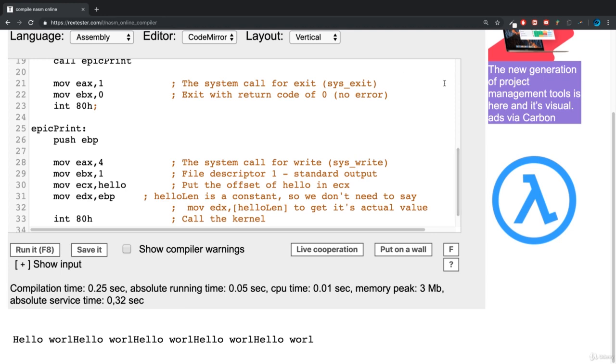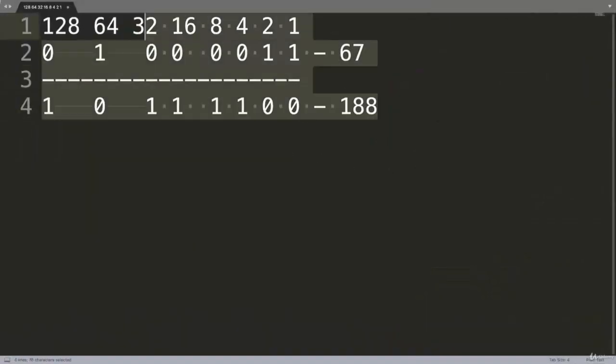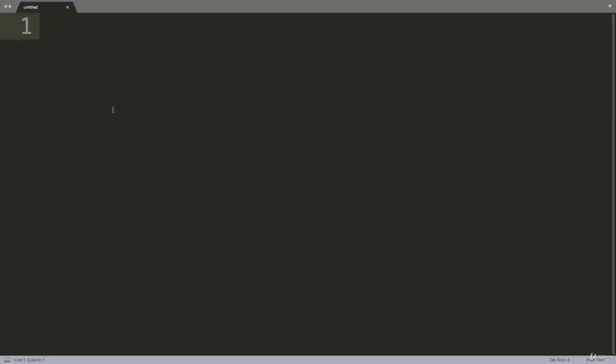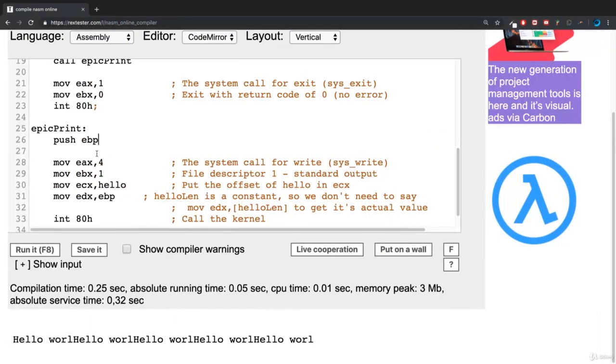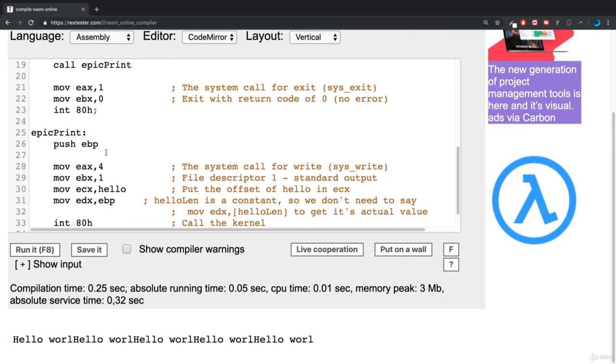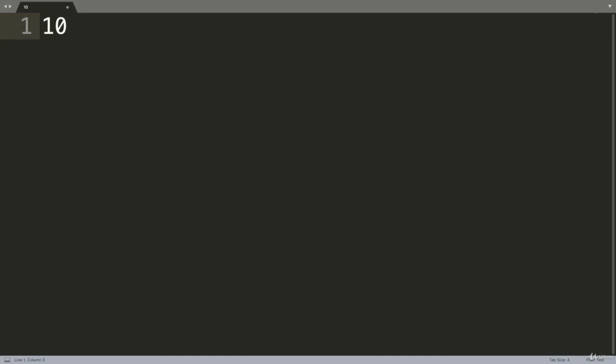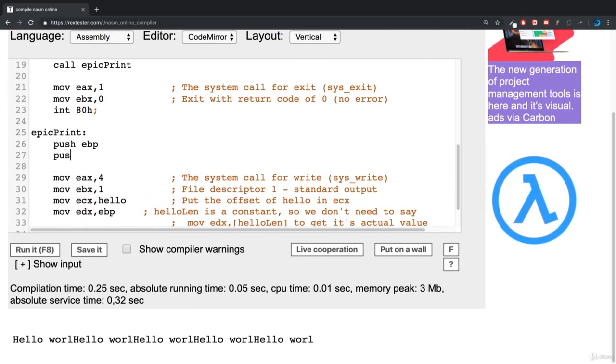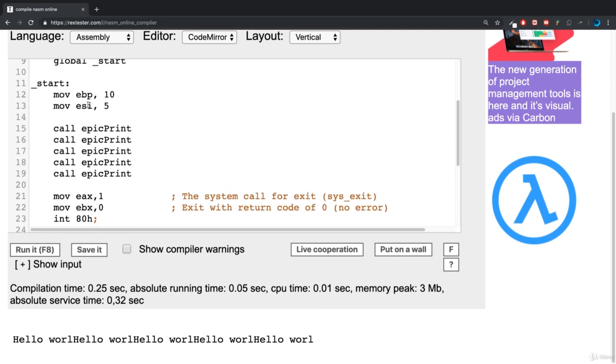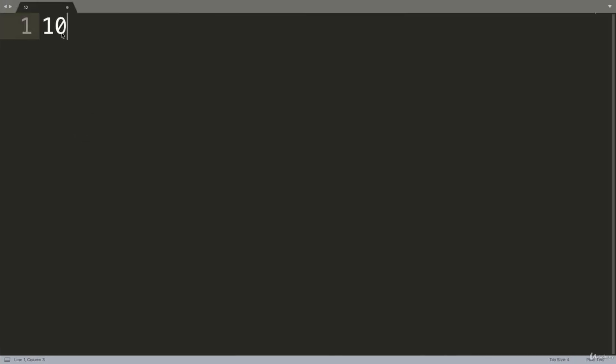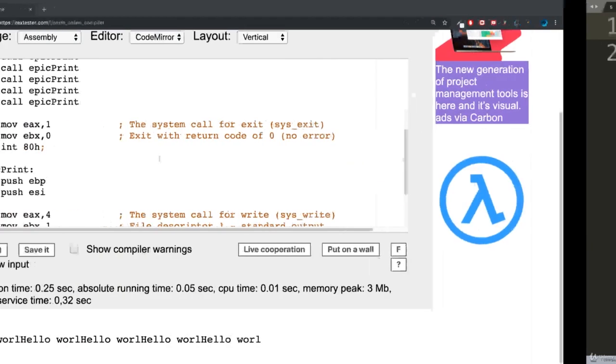So if we have this data stack, it is empty, and we are pushing EBP, so we have 10 in here now. So we've got 10. Then if we push the ESI register, now right at the top we have 5, so that is the one on the top.